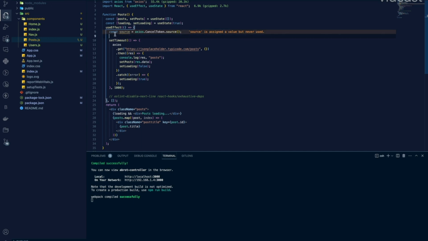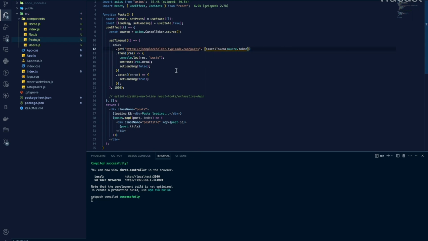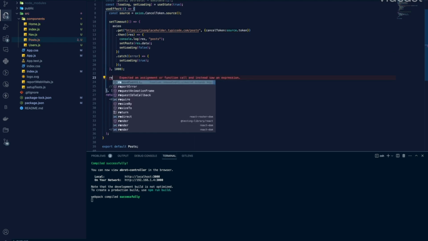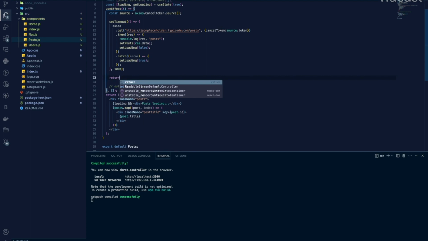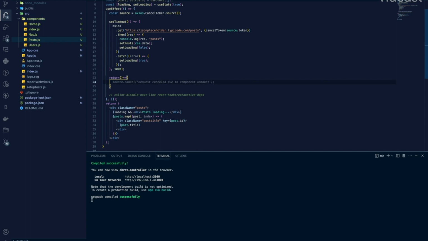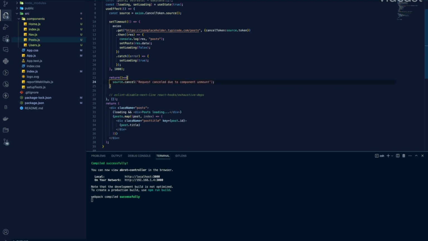Once you have created the source, we need to pass the token here: source.token as the cancel token. That is the second step. Now coming to the third step, we need to clear, right? In the return, when the component is unmounted, whatever memory issues there are, we can clear. How we can avoid that is simple: source.cancel, with the message "request cancelled due to component unmounted".